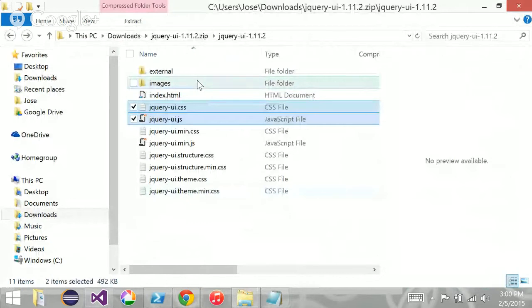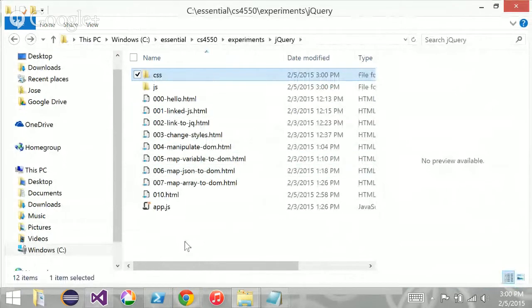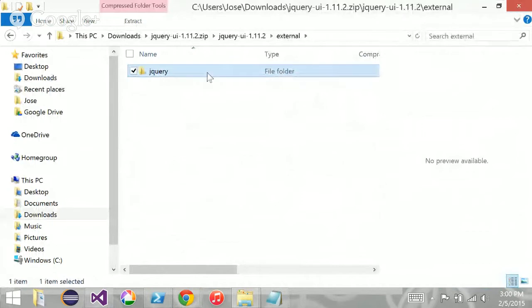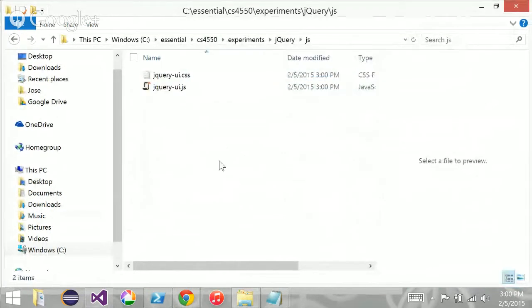What else do we need? Let's see. We might need the images, so let's copy the images. We'll put it here, and we'll copy also the jQuery file. We'll put it under JS. Okay, so we have it locally.